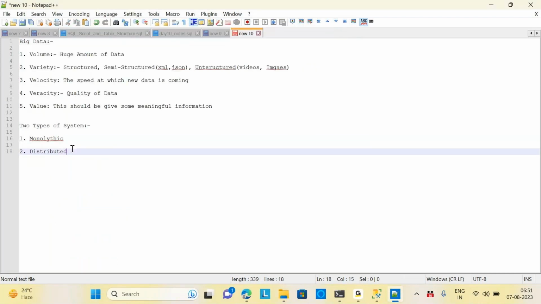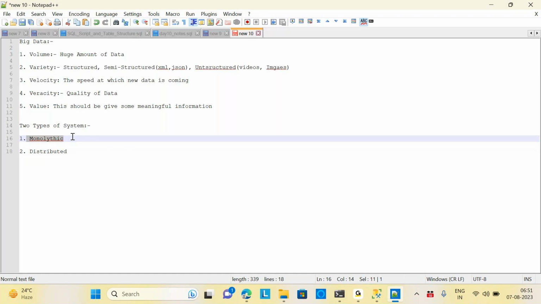So in the monolithic system, the resources will be on a single system only. Let's say this is my laptop. All the resources will be available on my system, and I process everything there. So it is not a scalable system. If the data set is very high, it will cause problems, like there will be waiting time to process the data. All these things will come up. So what is a distributed system?